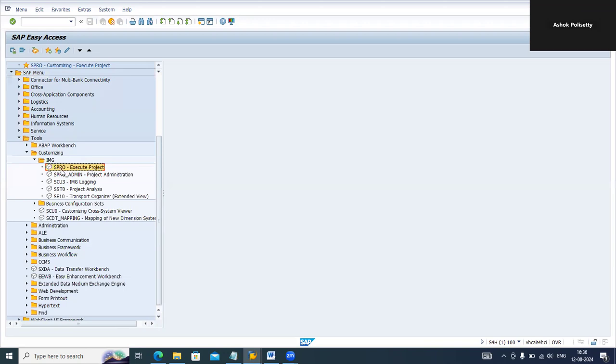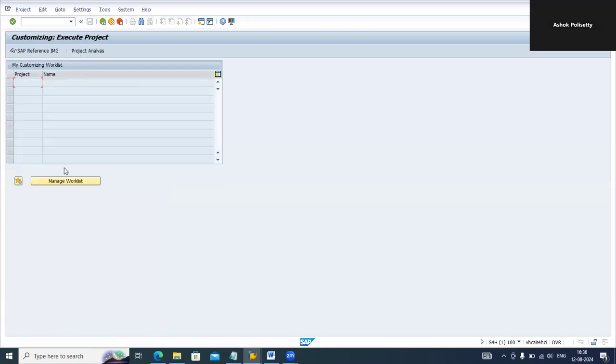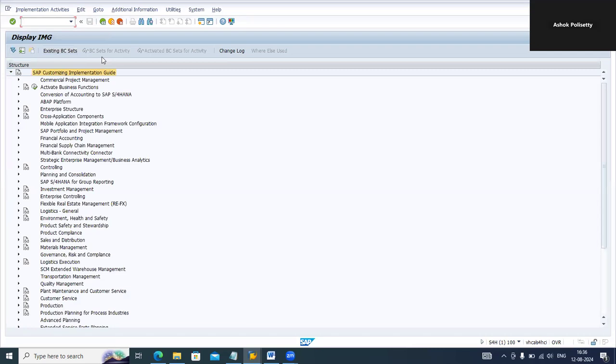In the last class, I discussed how to display the transaction codes, so here it is displaying the transaction codes. When you double click on this one, the system will come to this IMG screen. In this screen only, as consultants, we are going to work. This is one option, coming by path.